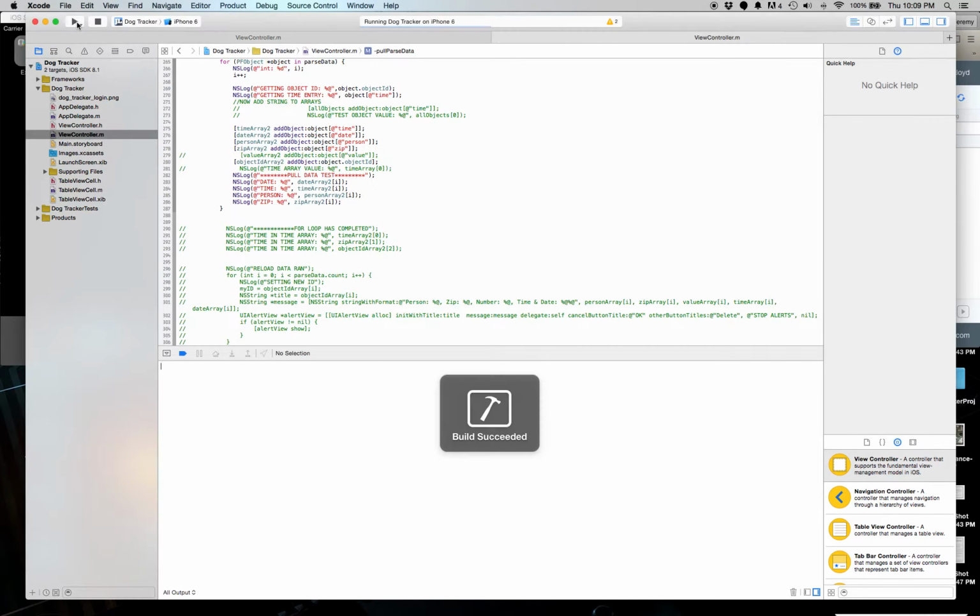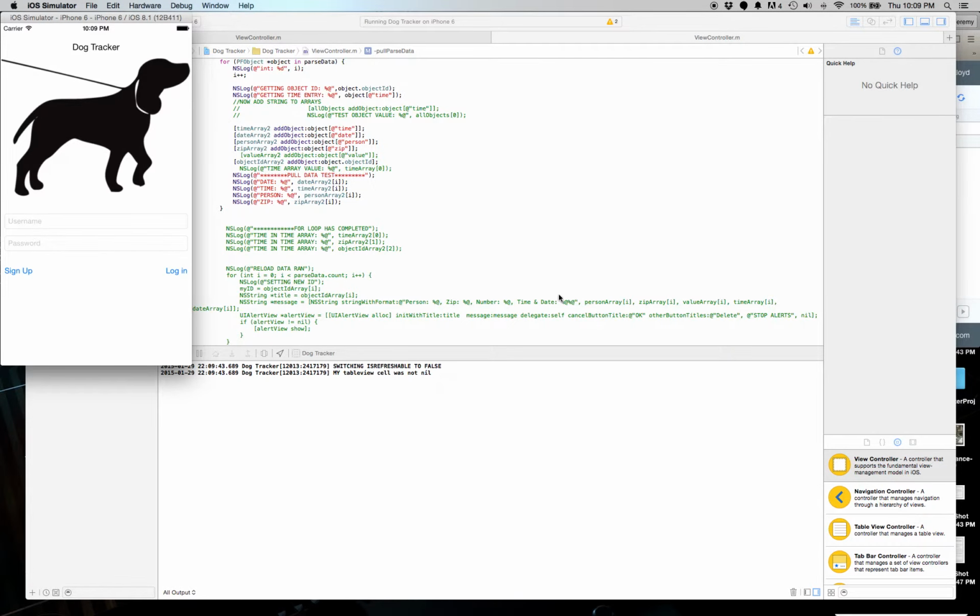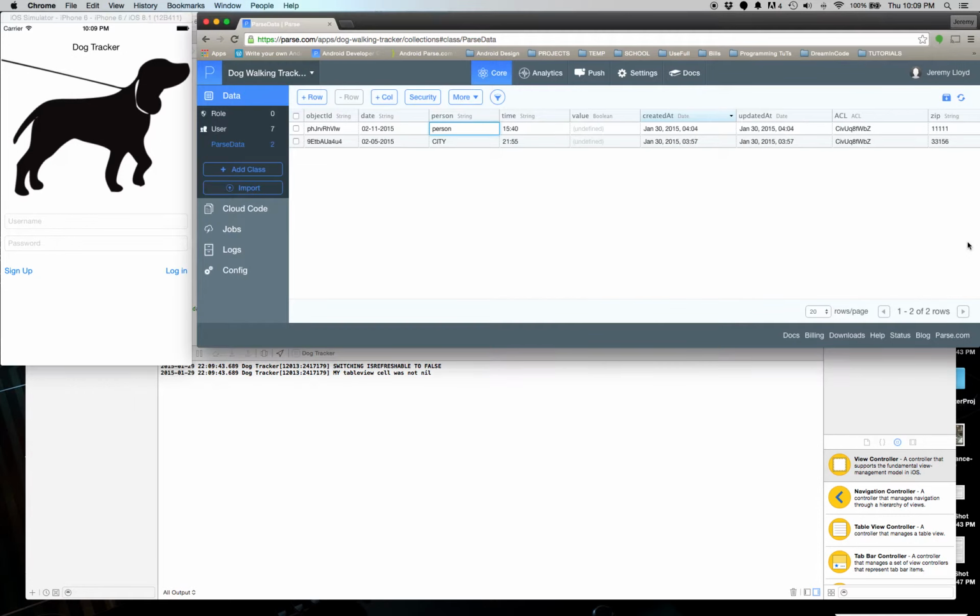Everybody, let's go ahead and check out my application. Let me go ahead and cover that up right there. So the first thing we want to check out is the user authentication.